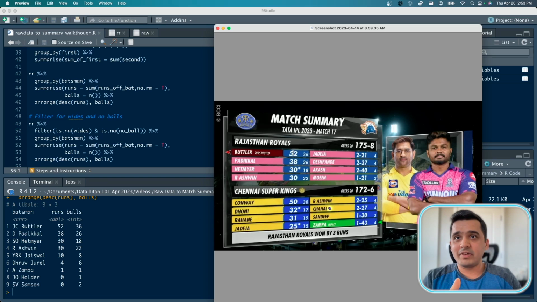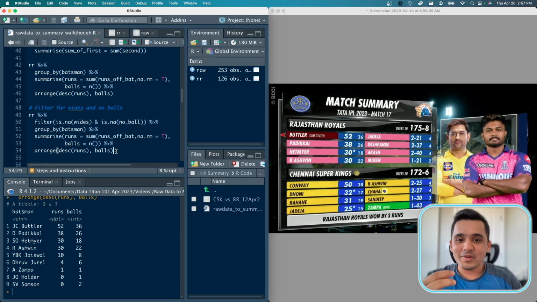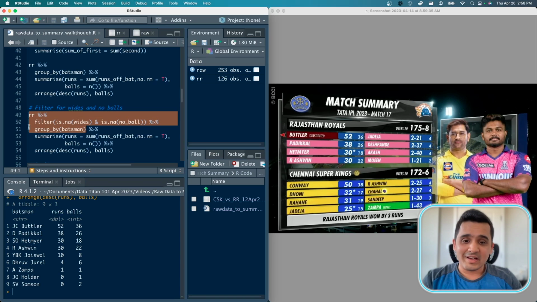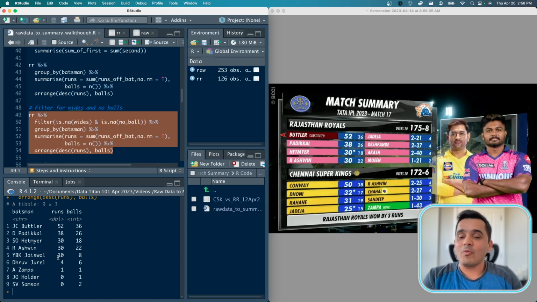Jos Buttler scoring 52 off 36 balls, Padikkal scoring 38 off 26, Hetmyer scoring 30 off 18, and Ashwin scoring 30 off 22. Now just think about it. With just 4 lines of code, we took the raw data, we filtered it, we grouped the filtered data, summarized and got whatever we want, and then arranged it to look exactly like what we had in the match summary. This is so beautiful and this is so easy.